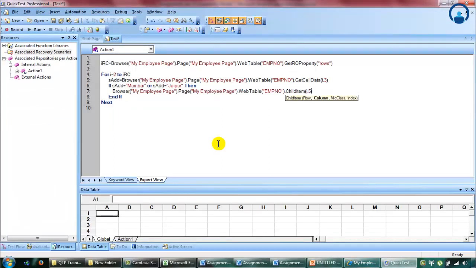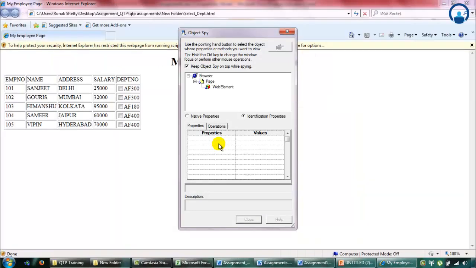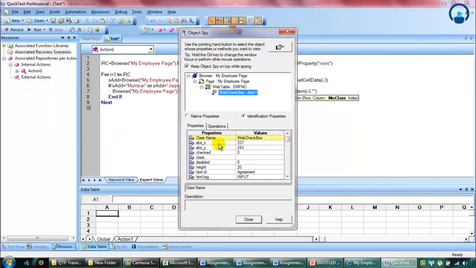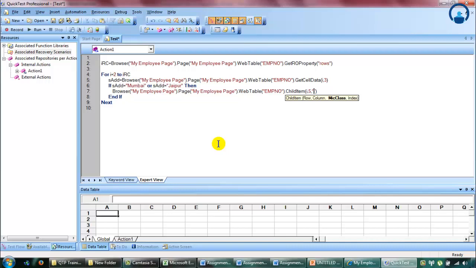Now the row is I comma 5. If you're not sure about the class of this, you can just use Object Spy, and as you can see it is a WebCheckBox. You can just straight away copy paste this. Okay, here comma, index is 0.